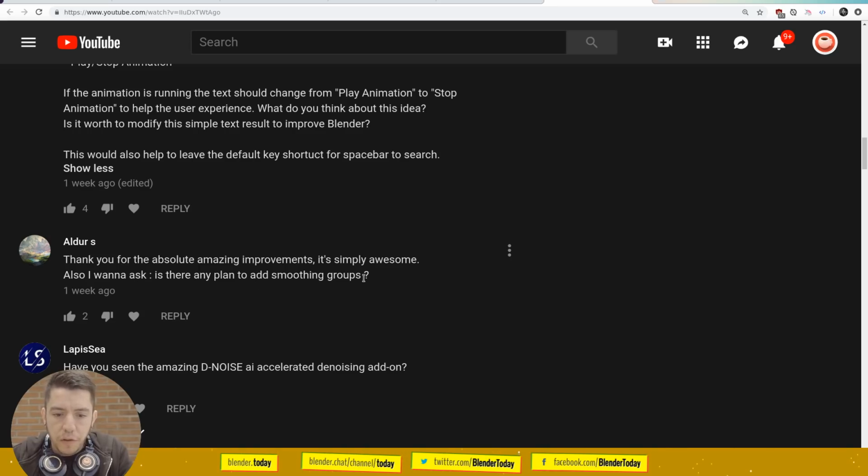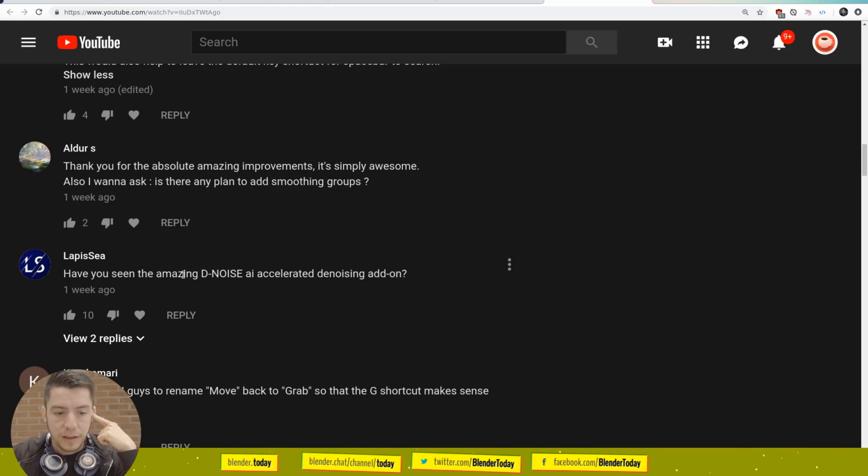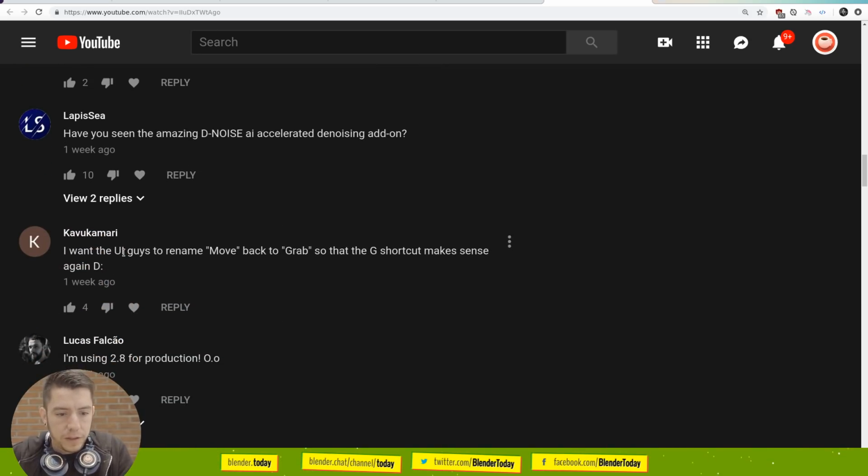Is there any plan to add smoothing groups? I'm not completely sure this is left out, but I know there have been some people trying to make it work. It's not so simple, I think. But no, I don't have any news about it. Have you seen the amazing AI accelerated denoising add-on? I have seen some renders on it, but I haven't tested it myself, so I can't really say. I want the UI guys to rename move back to grab so that the G shortcut makes sense. That's a small one. You can change it back.